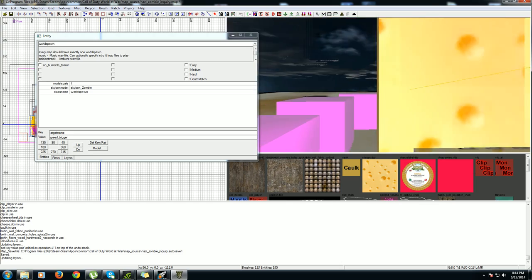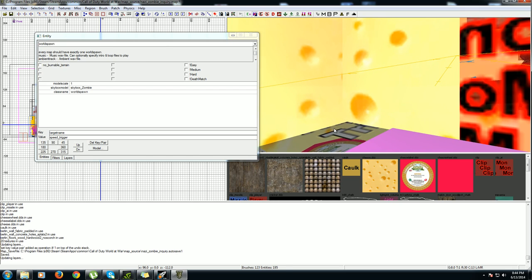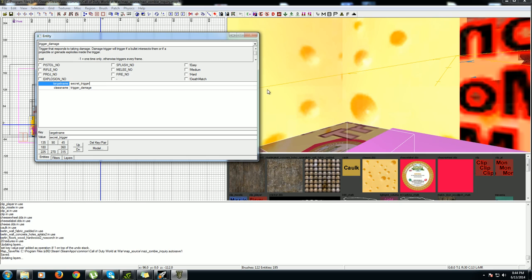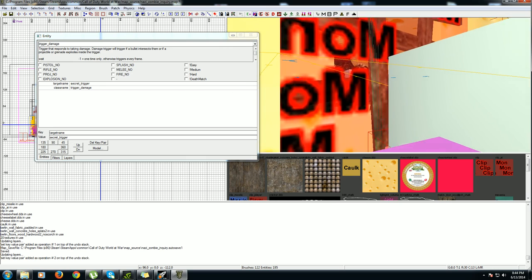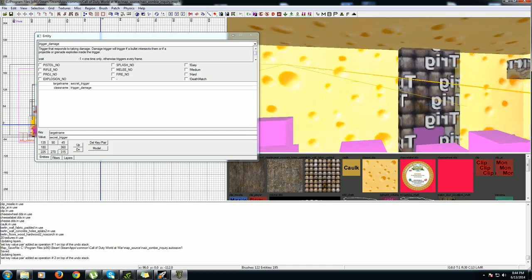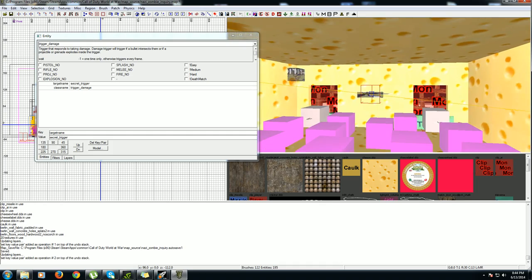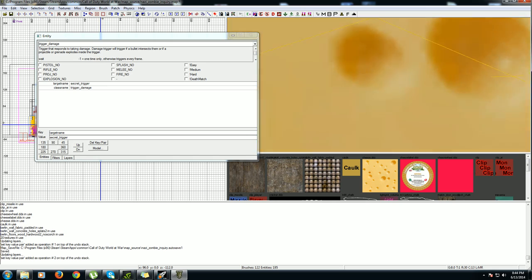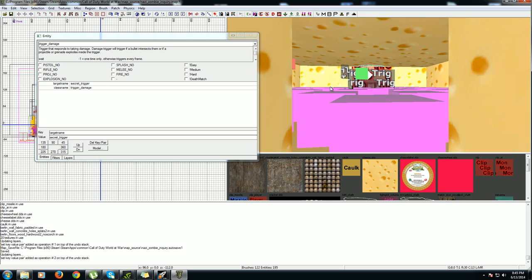So this calls secret_trigger, which means it's going to call the script I made called secret_trigger. And then if all 3 of them are shot, you have to shoot all 3, this hidden door will open here, leading up to a secret room.